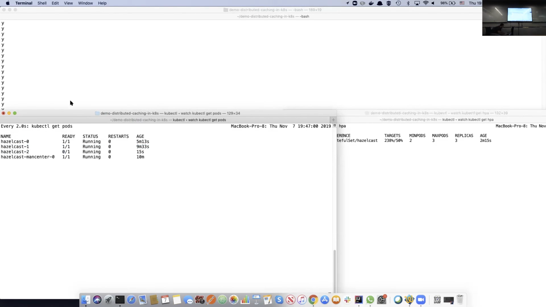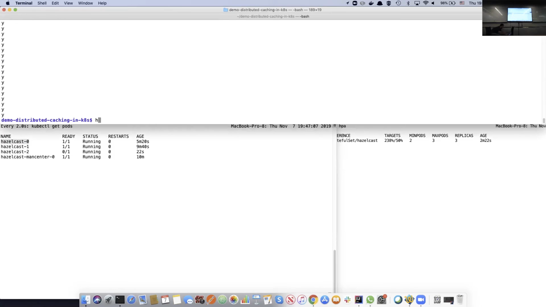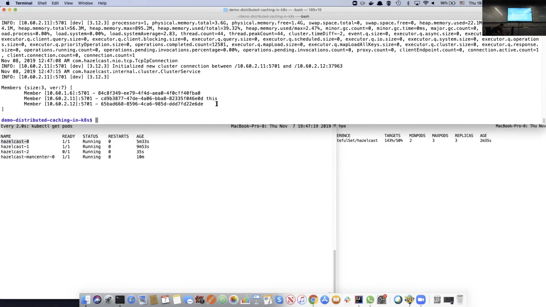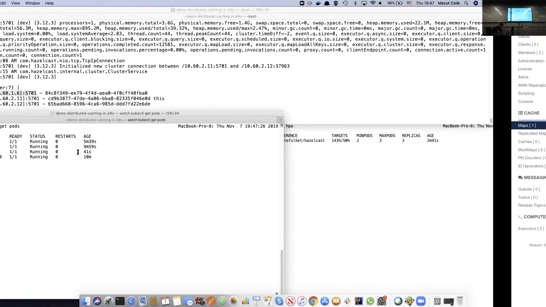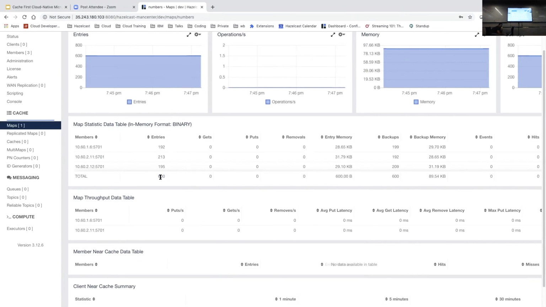I can show you the log too, because that's another way you can see how Hazelcast prints the members in each log. See, it created a 3-member cluster. So you can see each member's IP addresses, etc. So it is ready, and in Management Center also it is 600 entries with 3 members.